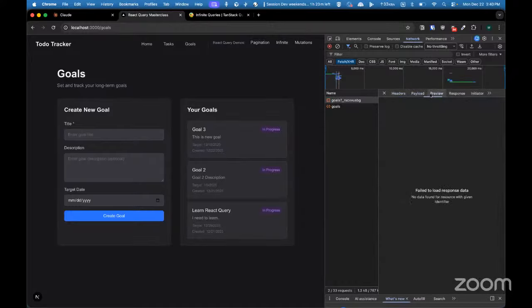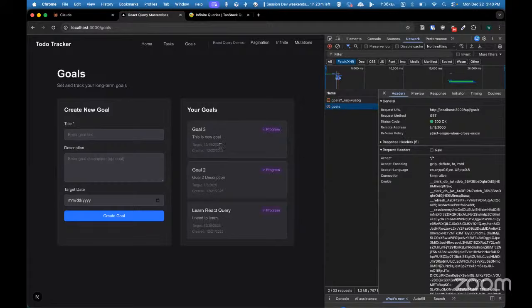Hmm, I think this was the payload for the server component. But now you see, one problem that got fixed here was that earlier, because of strict mode, every component was being rendered twice, and we were seeing two goals requests, right? But now we are seeing only one goals request.